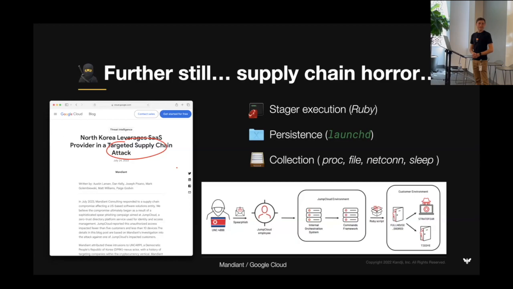So unfortunately, as in the case of Jump Cloud's compromise, North Korean threat actors gained access to their tasking framework. So they injected malicious code in the form of Ruby scripts, which then, when their customer endpoints checked in with this service provider, downloaded these Ruby scripts and executed on host, persisting as launchd, and then collecting a whole bunch of nasty information. And something I should also say about this is it was incredibly targeted, limited to 5 customers, less than 10 endpoints, mainly targeting executives.